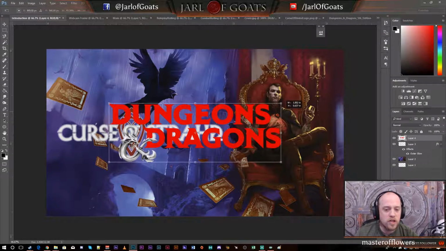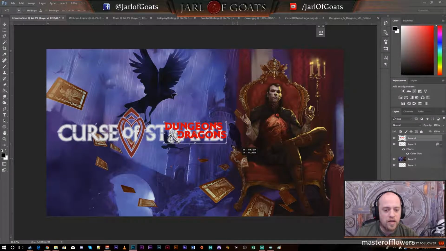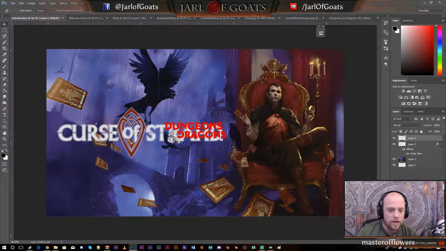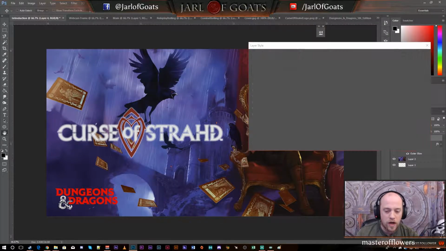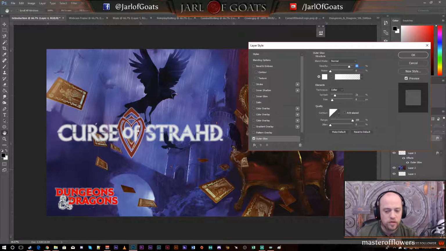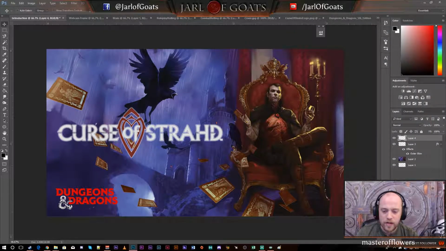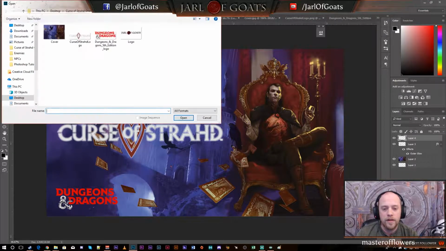So I'm going to take this PNG logo that I have of Dungeons and Dragons. I'm going to shrink it down, and I'm going to put it on the bottom here in the corner. Just something that they know I'm playing Dungeons and Dragons. You could add a glow effect on this too. I'm not going to, and I'll show you why. I just think it's too much glow. You can if that's your personal preference, but I want Curse of Strahd to pop.